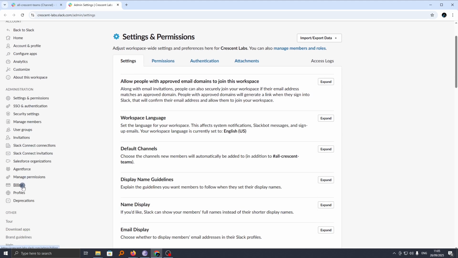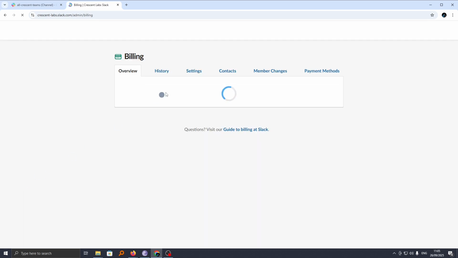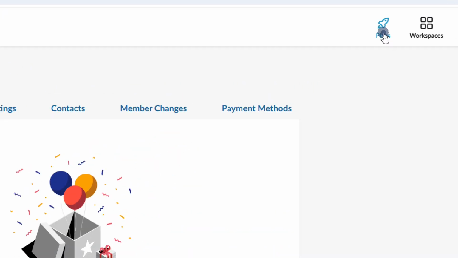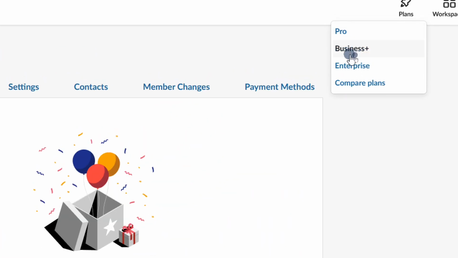Scroll down until you see this option called Billing. If you click on it, this will take you to the billing page, and to change your plan, you should be able to see plans here. Click on this, and you can now go ahead and switch between these plans.